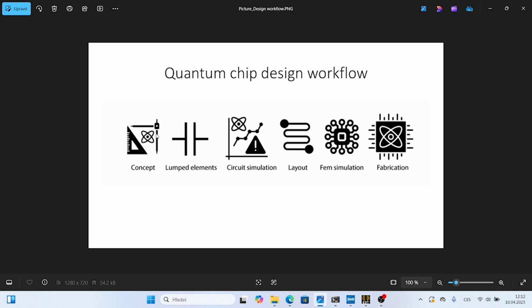Let's take a look at the quantum chip design workflow. We start with concept, where we define our topology, type of qubits, number of qubits, frequencies, and let's say type of fabrication process and materials. Then we move to lumped elements, where we do an equivalent of the quantum chip using lumped elements.